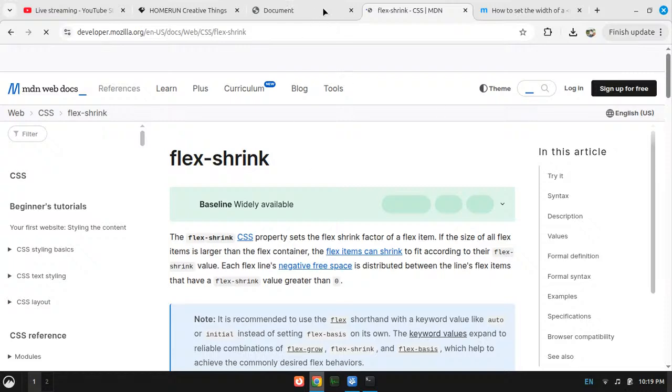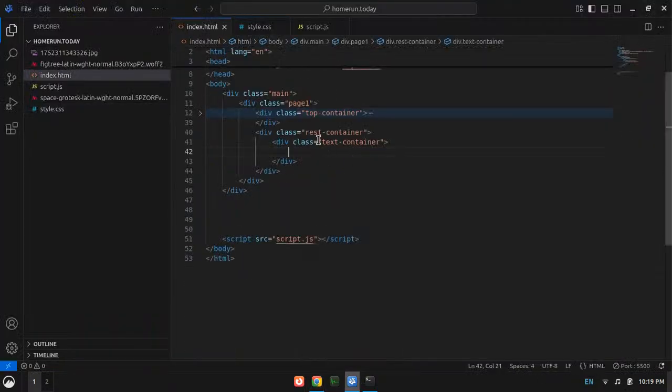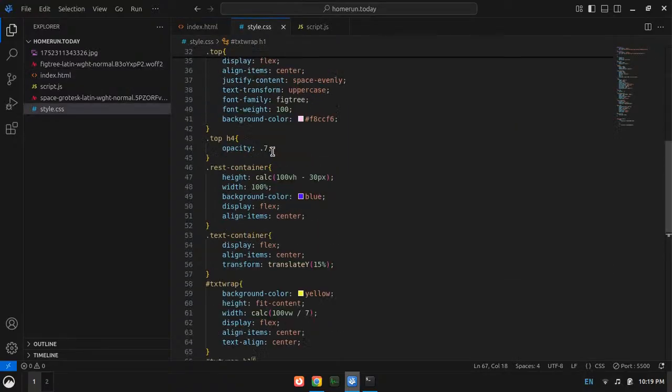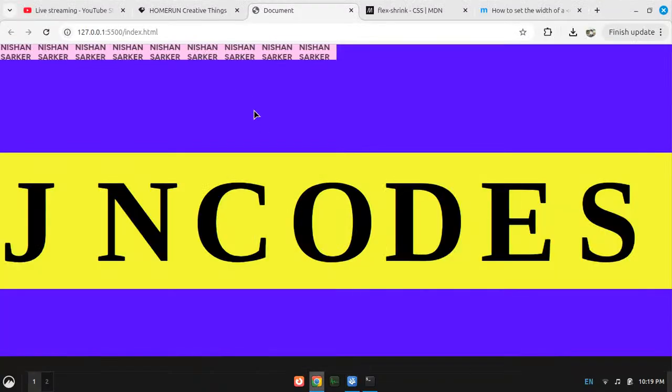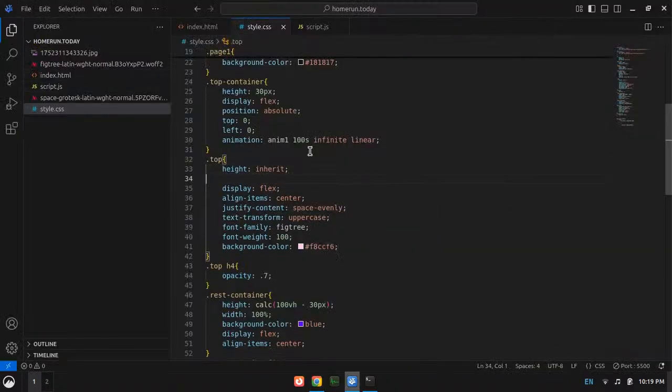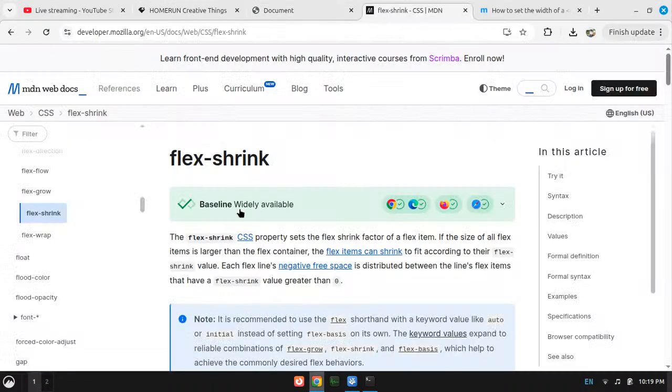I can actually just disable the width for this top thing, so it takes as much width as it needs. But see what it does. Why is it doing so? Okay, just give it the width. Add the flex shrink property, which sets the flex shrink.